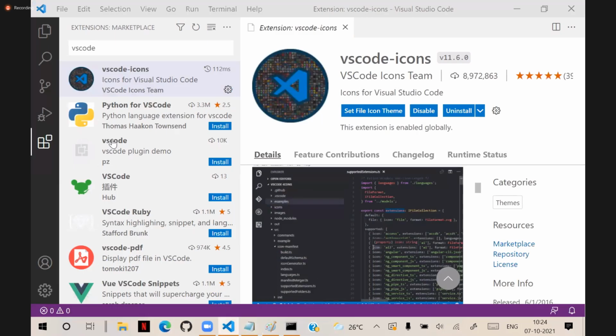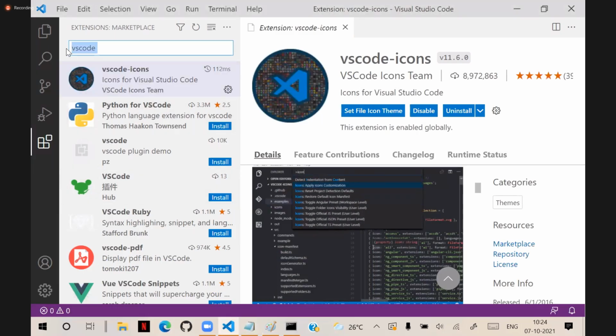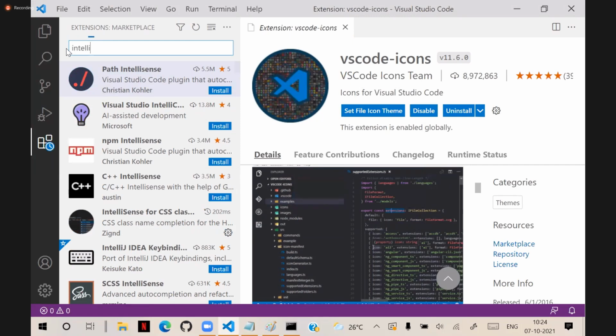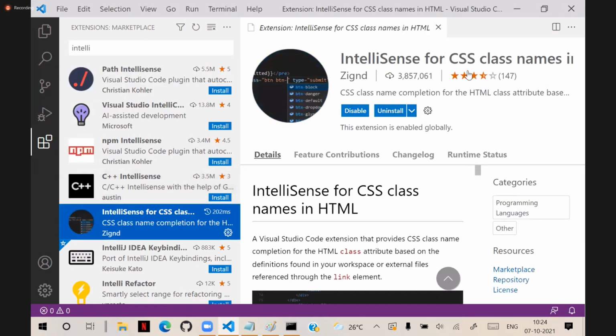You search for this, another plugin, IntelliSense for CSS class names. Yeah, this is IntelliSense for CSS class names in HTML. You have to download this one also. These are all good plugins required for development. So you have to do all these.